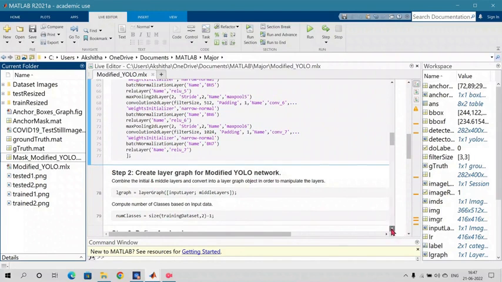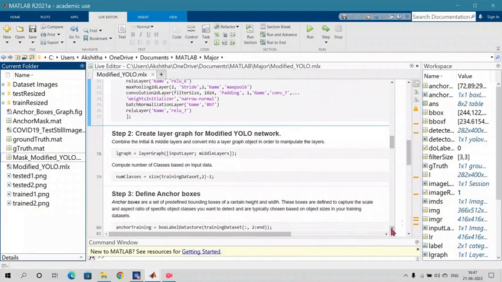Then computing the number of classes based on input data. Here the number of classes corresponds to the number of objects that need to be predicted in the network. As you can see, mask is the only object that needs to be predicted. So num class is equal to 1.